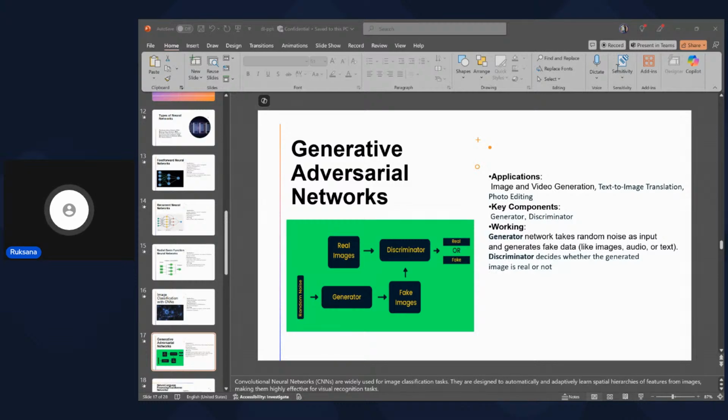Also in photo editing nowadays we have GANs, and they are used for tasks like photo inpainting, like filling in missing parts of an image, and also face aging, like we can remove the age from the face, and we can apply some photo blending and all. Like these are the applications where nowadays we have used GAN, so it is widely used.